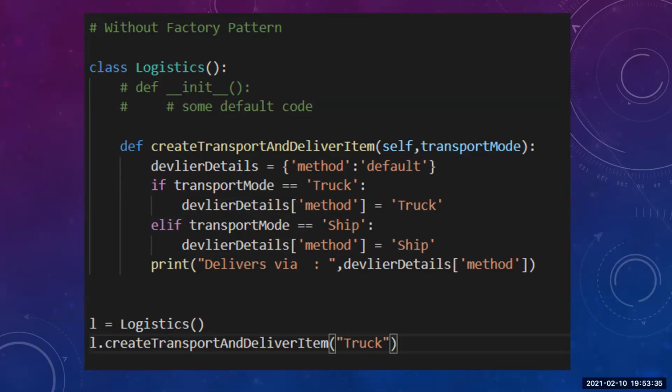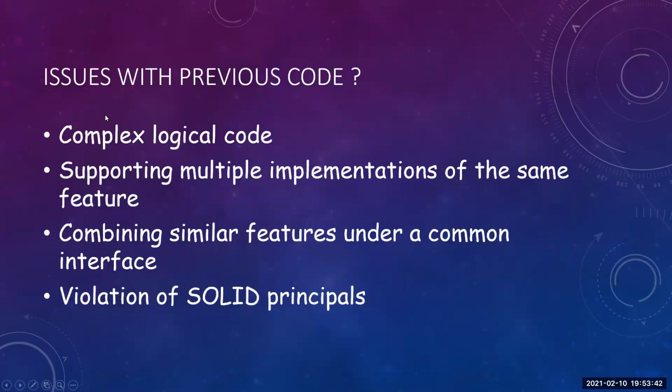So that was point number one, complex logic code. Let me go to the next slide where I have written what the issues are. One is the complex logic code, that is the nested else if statements, which are really hard to maintain because of new logic paths needed for requirements in the future. Second is supporting multiple implementations of the same feature.